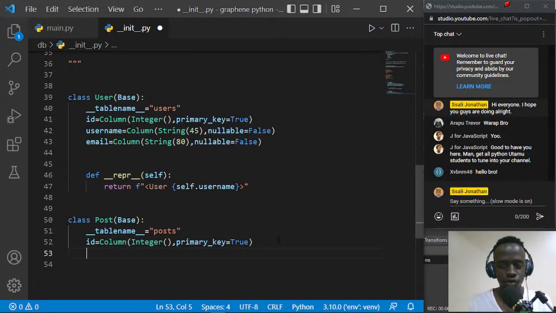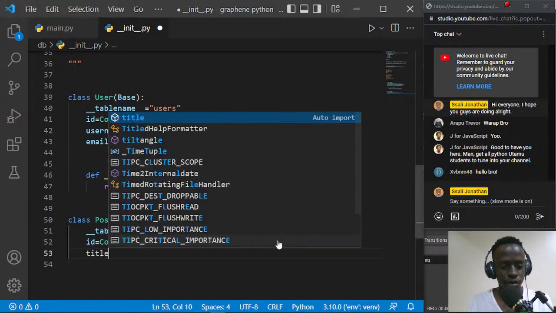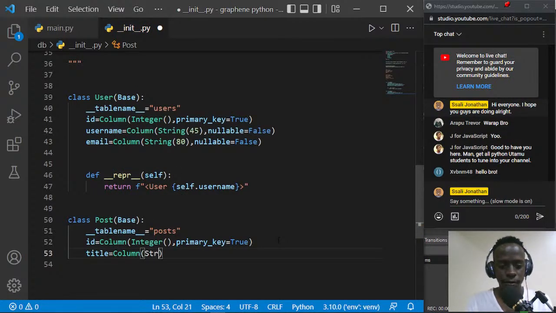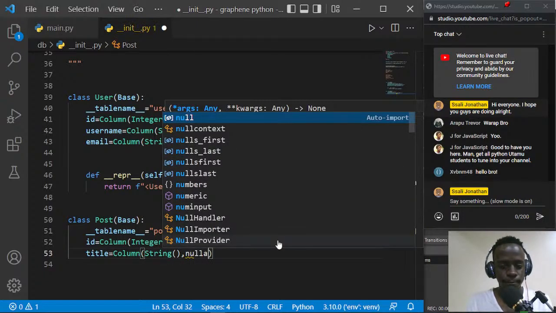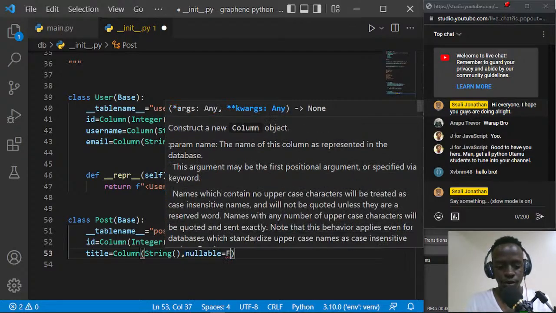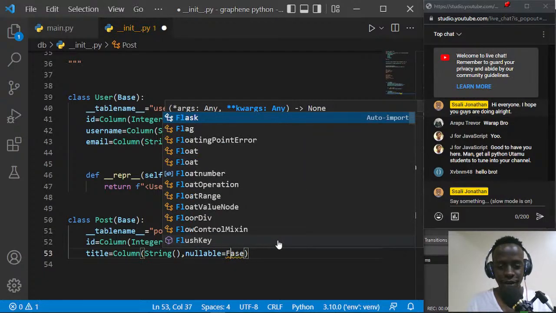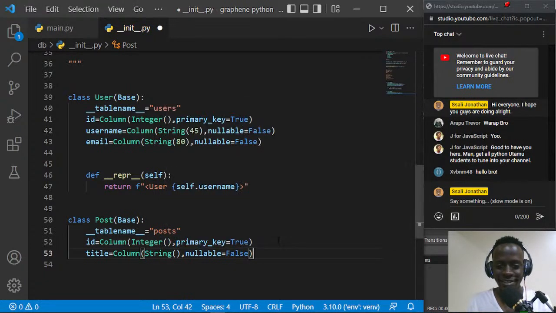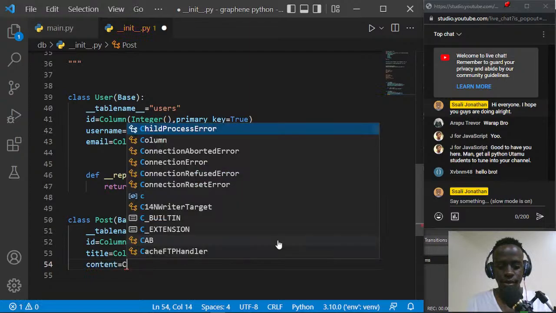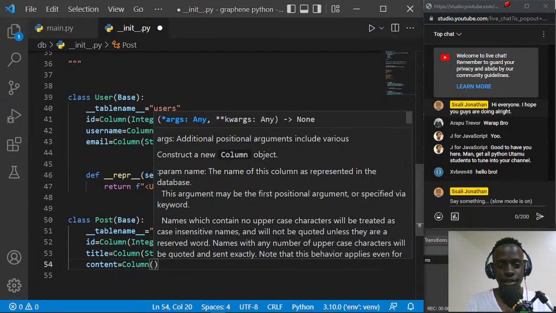Once you have this, I'm going to define that this table is going to have a title. This title should be a Column, and this column will be a String, and this will also have nullable being False. So we're going to have nullable, and nullable will be False. I don't know why I write flash, so be False. And alright, we shall also have content, and content will be a Column, and this column is actually going to be Text.